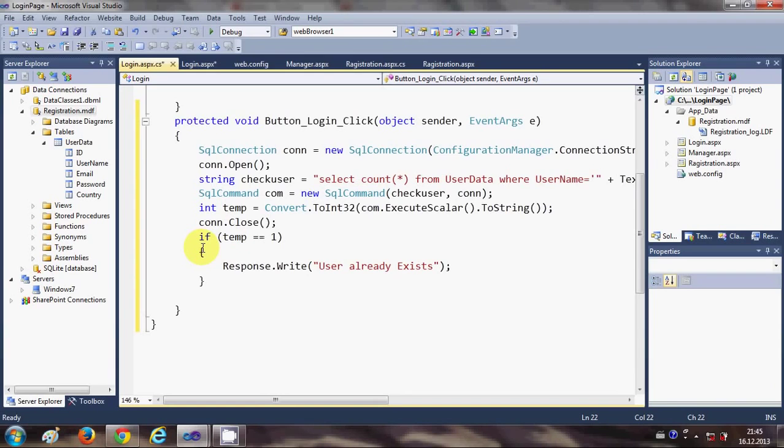Okay, and earlier what we were doing is, if the user already exists, then we say user already exists. Now this time what we will do is, inside this temp is equal to 1, we will write the code once again for verifying the username and password. So let's try and code the user login code. First of all I will open the connection once again.